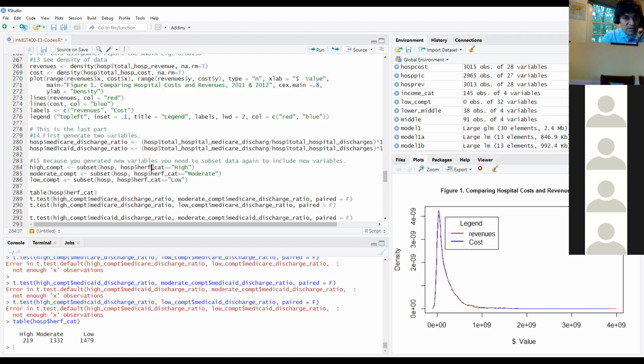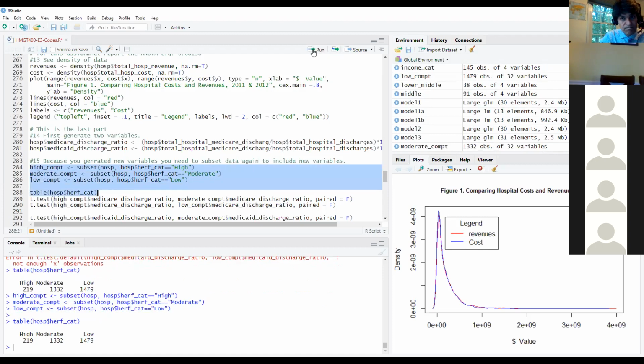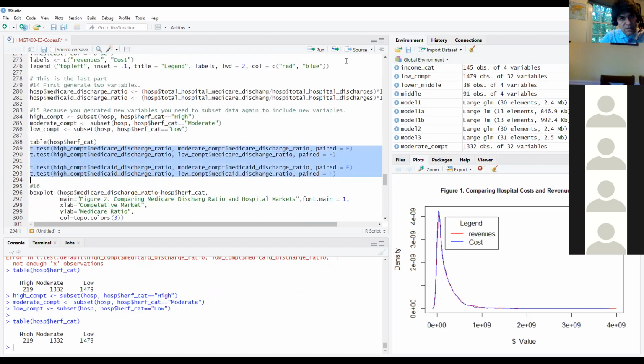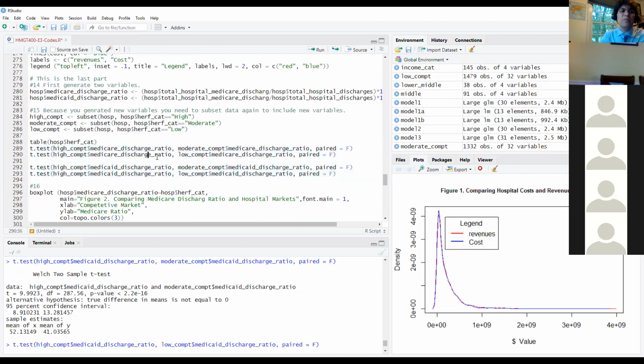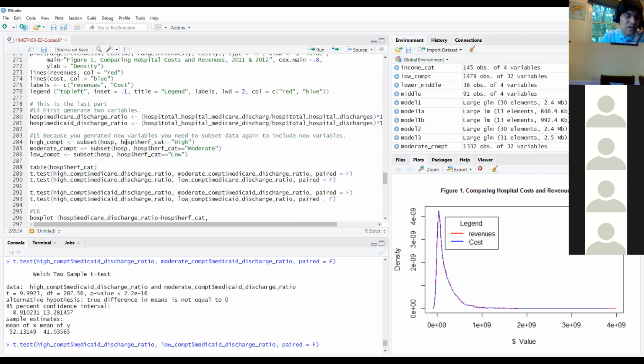Now, if you generate these codes, it worked for you now. This is observation. And this is the t-test. The point is, to run an ANOVA test, we need the Herfindahl index as a factor variable, but to run a t-test and subset the data, we need the Herfindahl index as a numeric variable, not a factor variable.